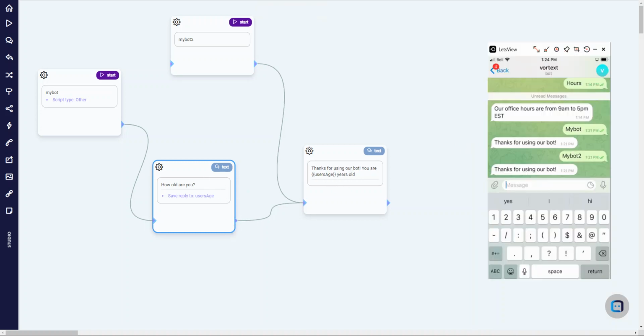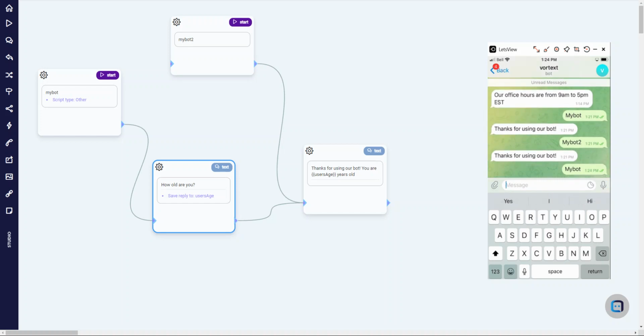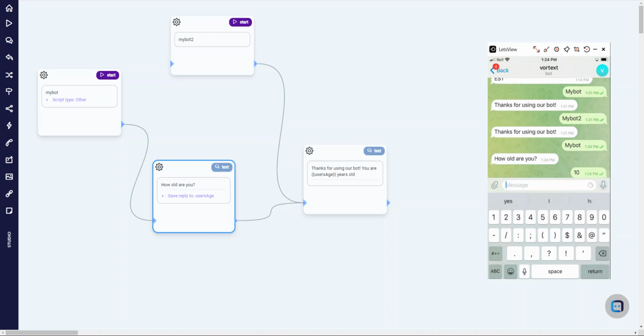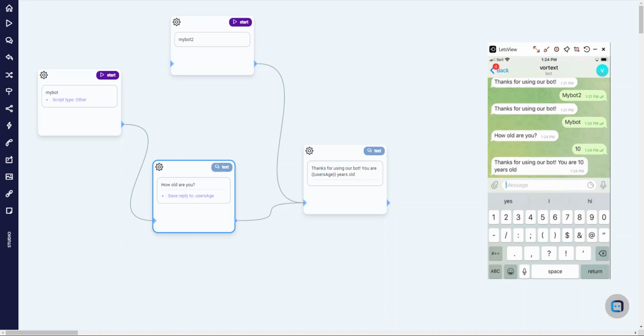Let's go back to the chat client and let's go into my bot again. So my bot. Let's send that through. It says, how old are you? I'm just going to say 10. And thanks for using our bot. You're 10 years old. That's what we expected to see there.